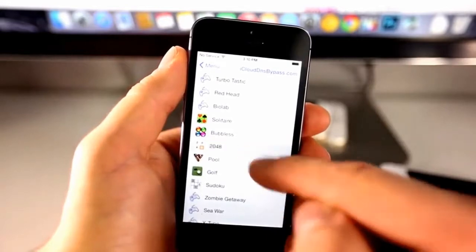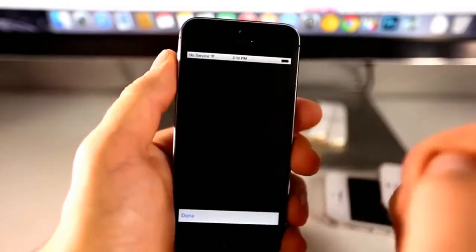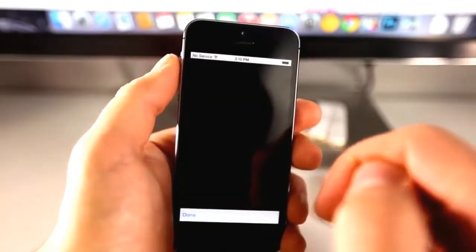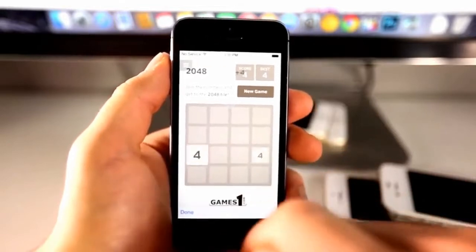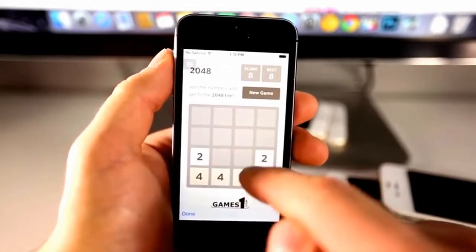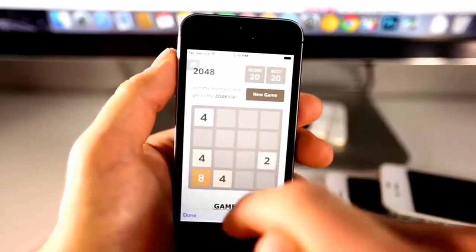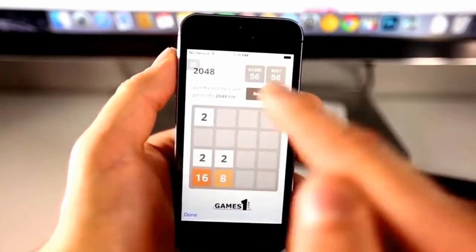So I just want to show you guys 2048. Now there's a lot of games to choose from. There's many other ones too, not just ones listed here. But I do want to show you guys that this is working on my 5S right now. And here it is. So really cool. Now it seems a little bit off. It's not usually what I'm used to with the app. However, it does work perfectly, and this is one of my favorite iOS games in general.